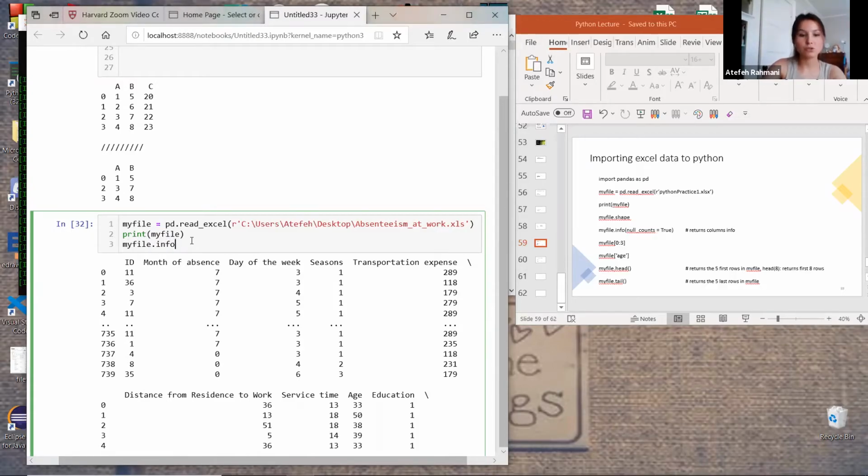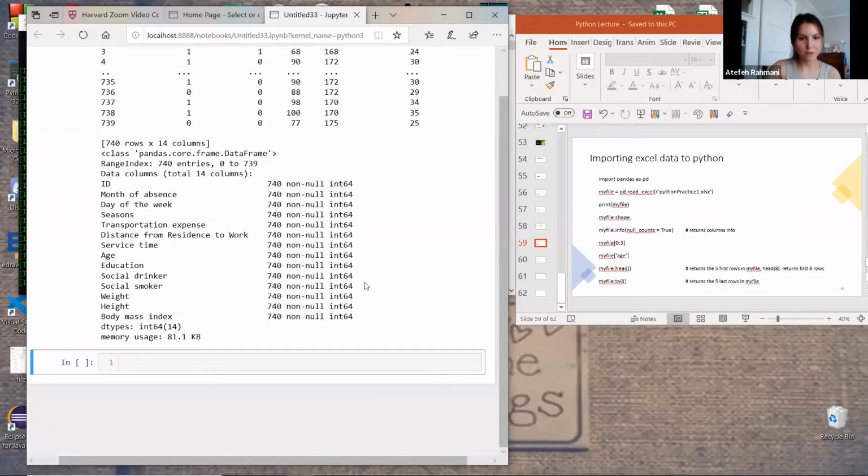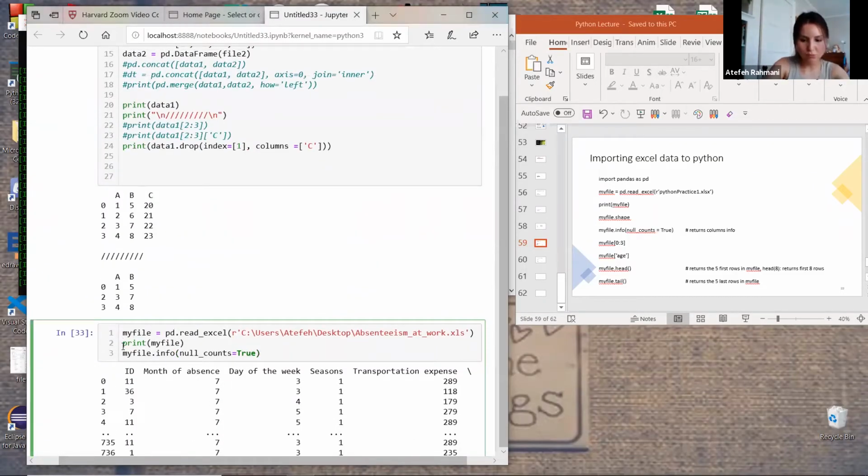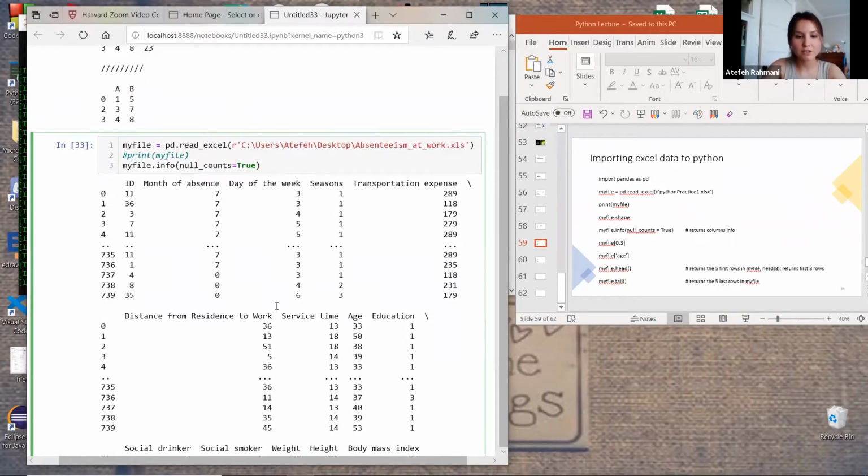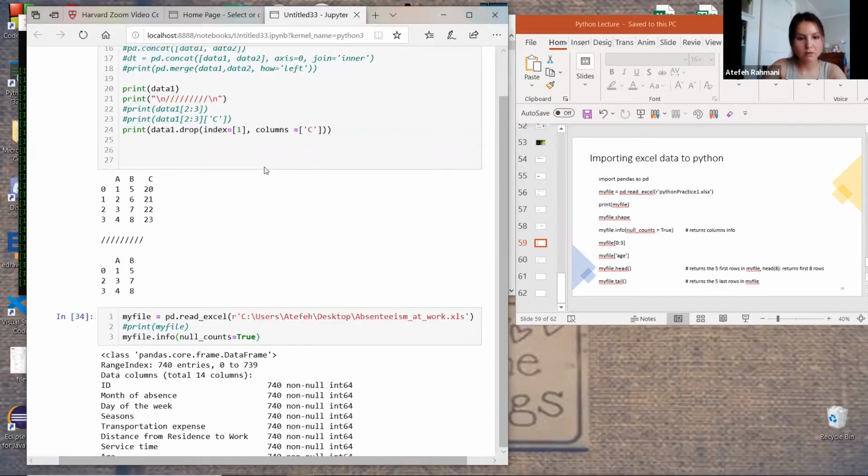I want info, open and close parentheses, the function for my file. And inside these parentheses, please write null underline counts, equal true. Okay, this is an argument that all the time needs to be passed. This is a constant argument that all the time needs to be passed to this info function to print out the data. Okay, and let's Shift Enter. It printed out here.